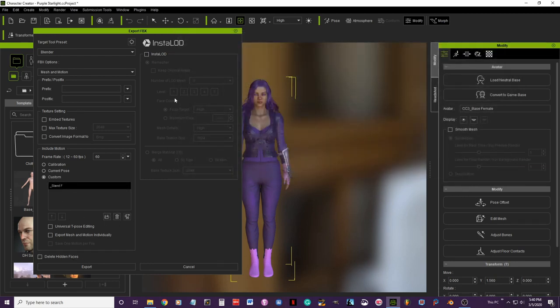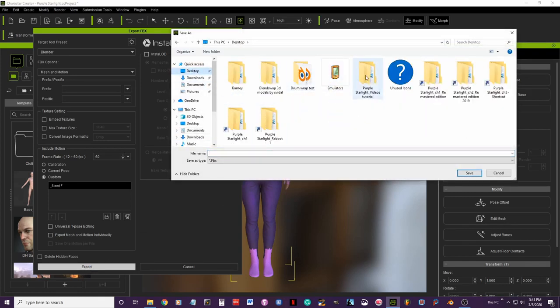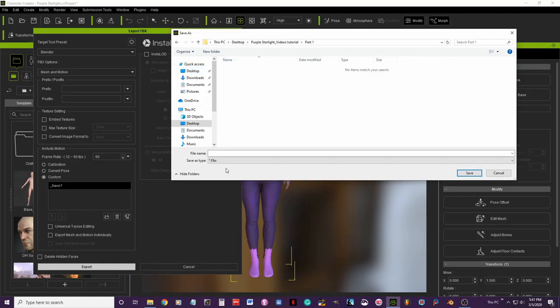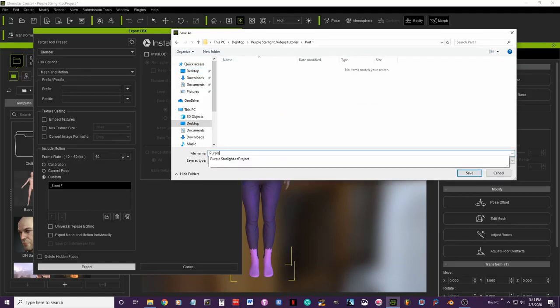And then everything else remains the same, default options here. And then I'm gonna export it. I'm gonna look for the folder and I'm gonna export this. Starlight.